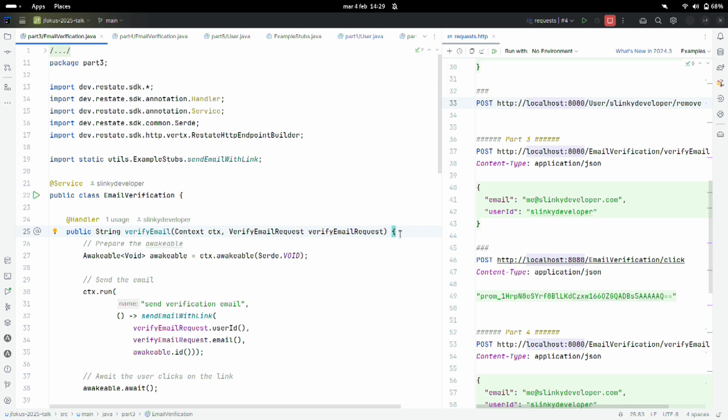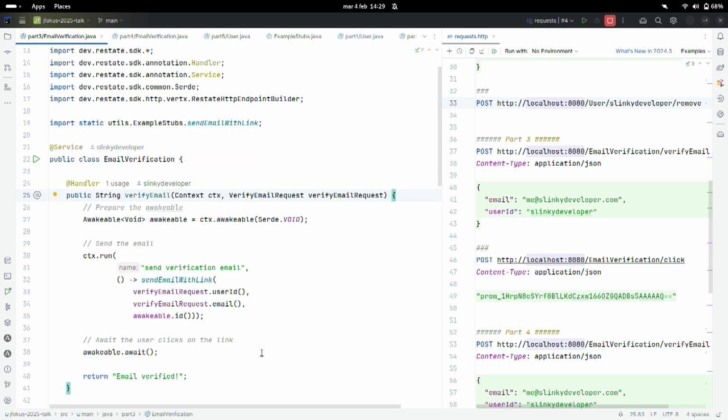And then we can send this awakeable as the secret to the user through the email. When the user clicks on the link, the user will unblock and complete this future, going past line 38. So we create the awakeable, then we send the email, and then after that we await on the future. When the user clicks on the link, we complete the awakeable and the email gets verified.